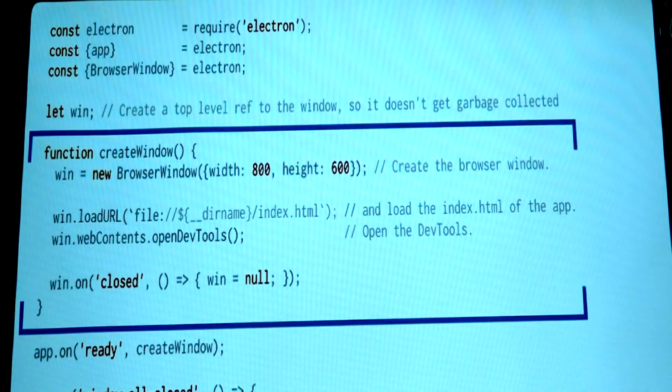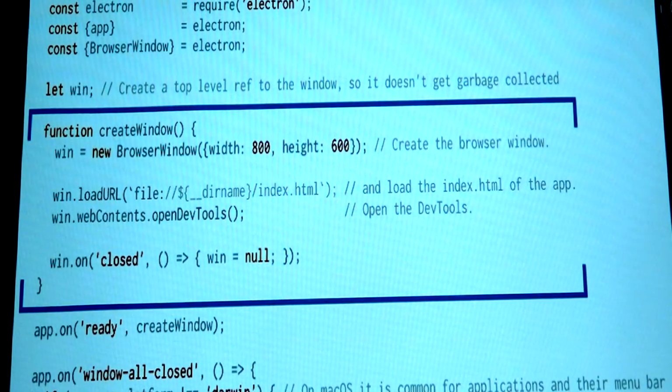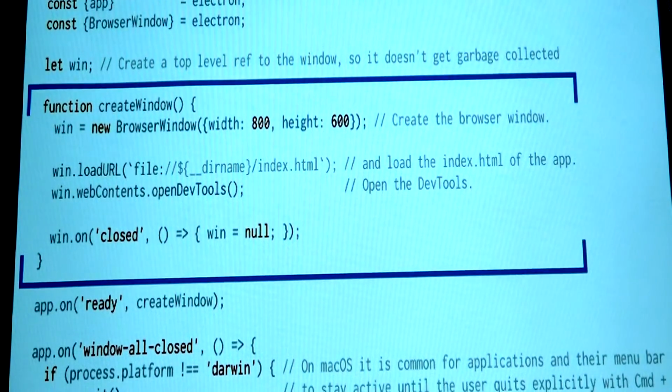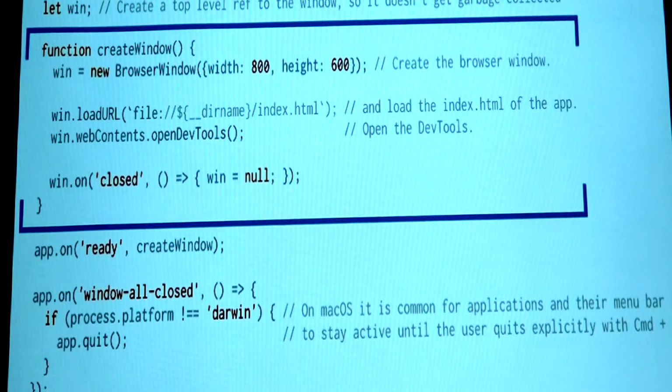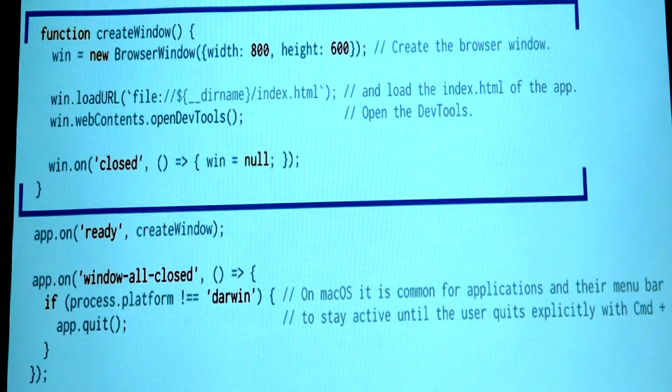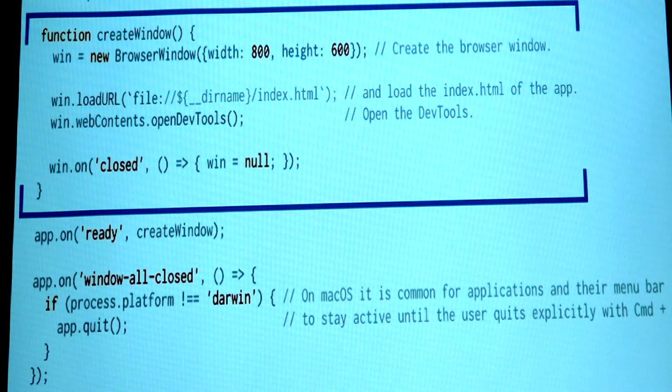After that, I create a function called createWindow. I don't create it as an inline callback. I create it separately, as you'll see later. And this is also very, very simple. All we're doing is creating a window object. I'm giving it some options. In this case, I'm saying make an 800 by 600 window.